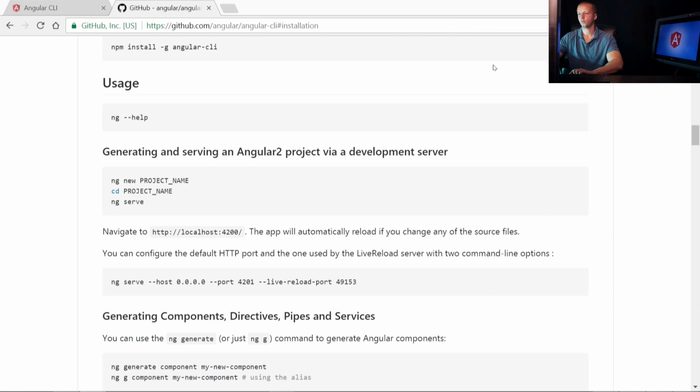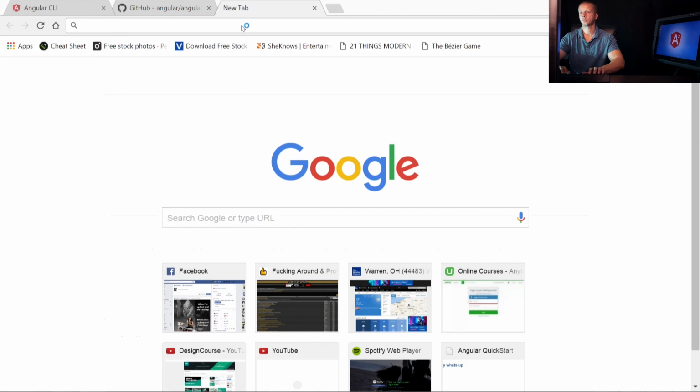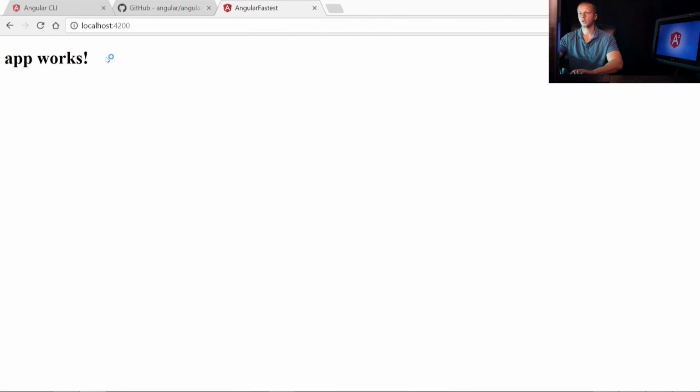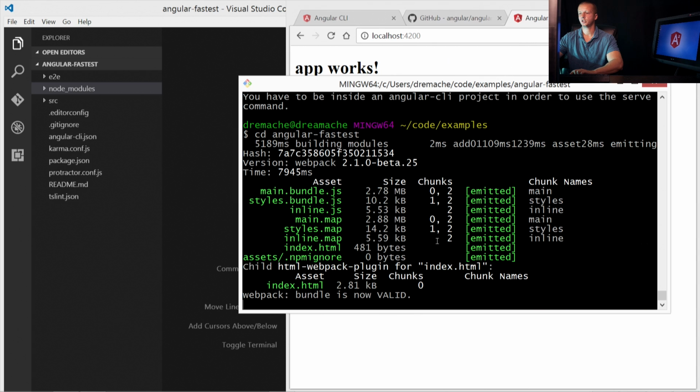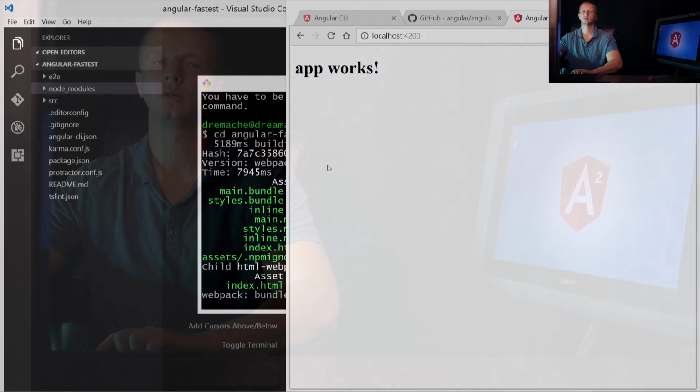And then we head on over right here to this URL, and there we go, app works. All right, so now it's looking for changes, and it will refresh for us once we make those changes.